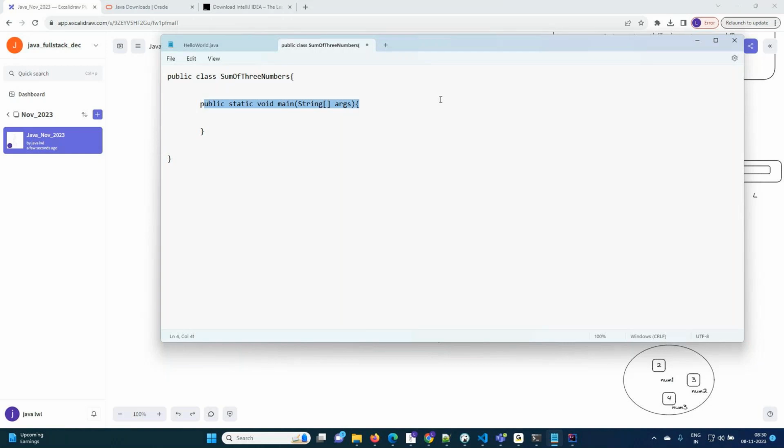This is the way you are going to write it here. My requirement is int number1 equal to 100, int number2 equal to 20, int number3 equal to 30. I am taking three variables. I'm asking my Java runtime environment to create a variable number1 and assign that value as 10, number2, number3, and I want to find the sum.